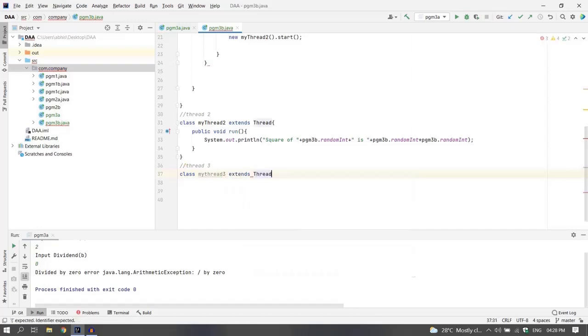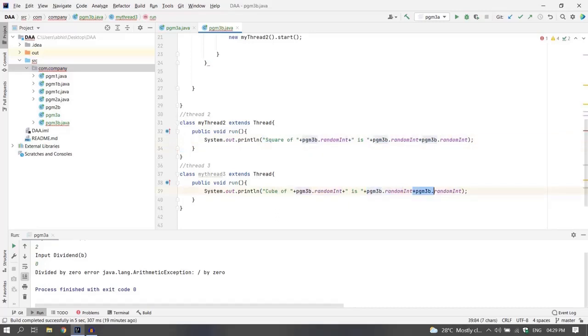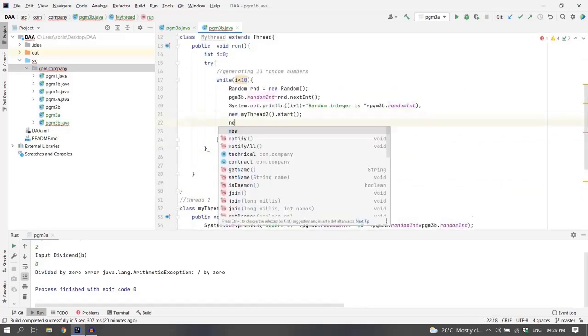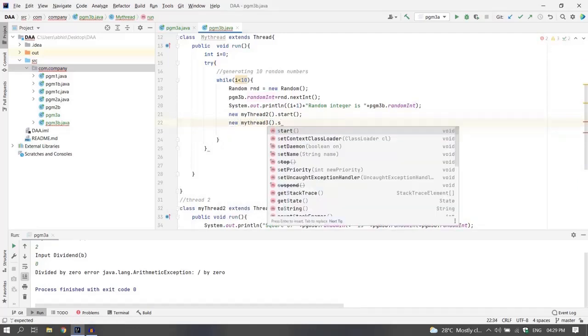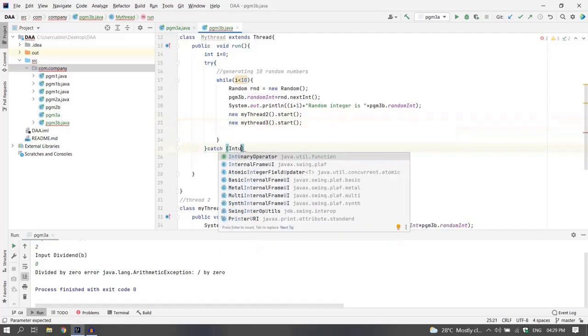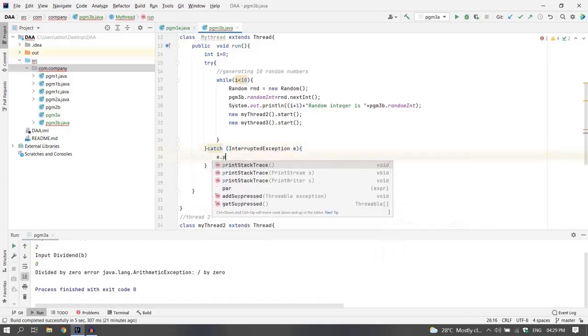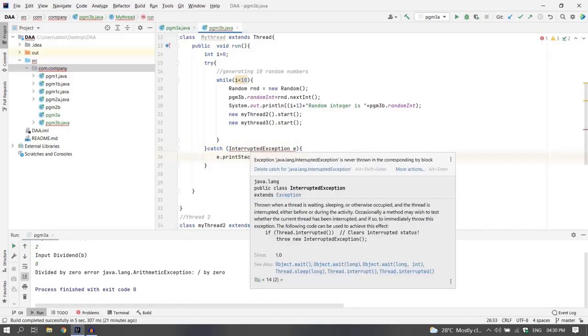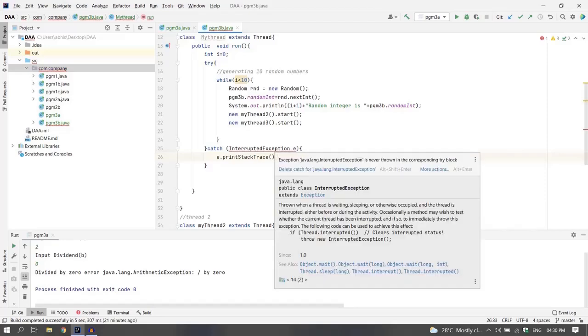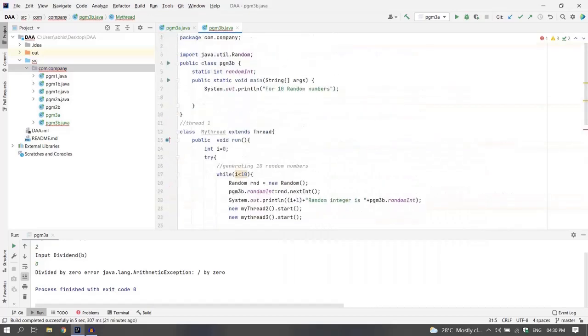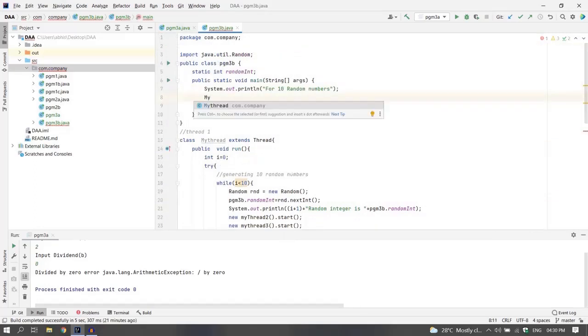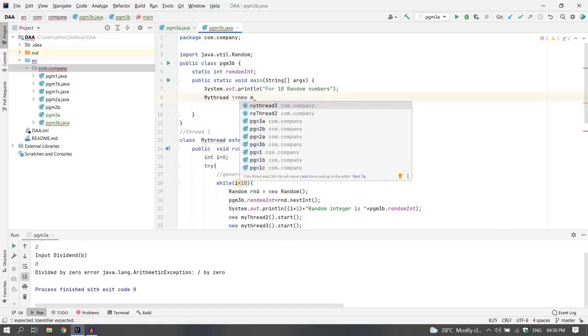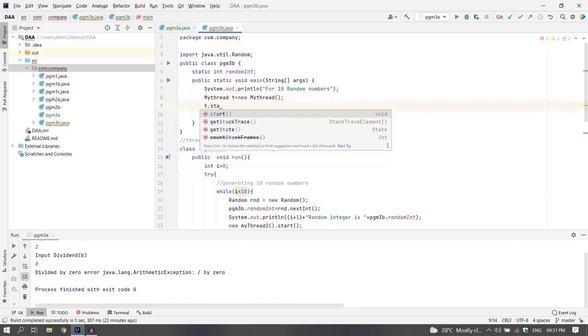Now we will write the thread3. This also extends the thread class. Similarly, we will print the cube of that number. And then now we will call our main thread. Now we will call it in our main function.